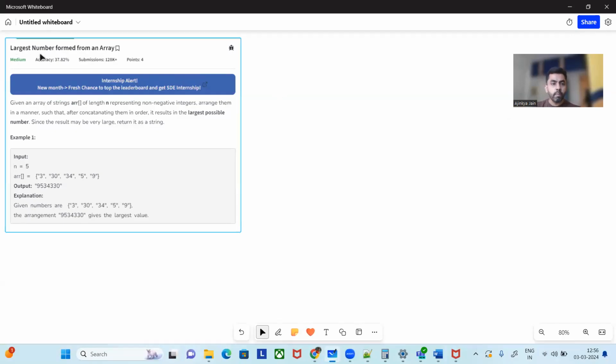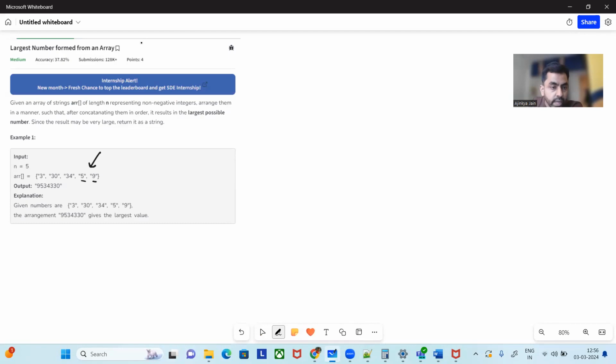So let's see today's problem, largest number formed from an array. We will be given an array of strings, and those strings will be nothing but non-negative digits, non-negative integers basically. What they're asking is we want to arrange the elements in the array in such a way that after concatenating those elements, we get the maximum number, in string.